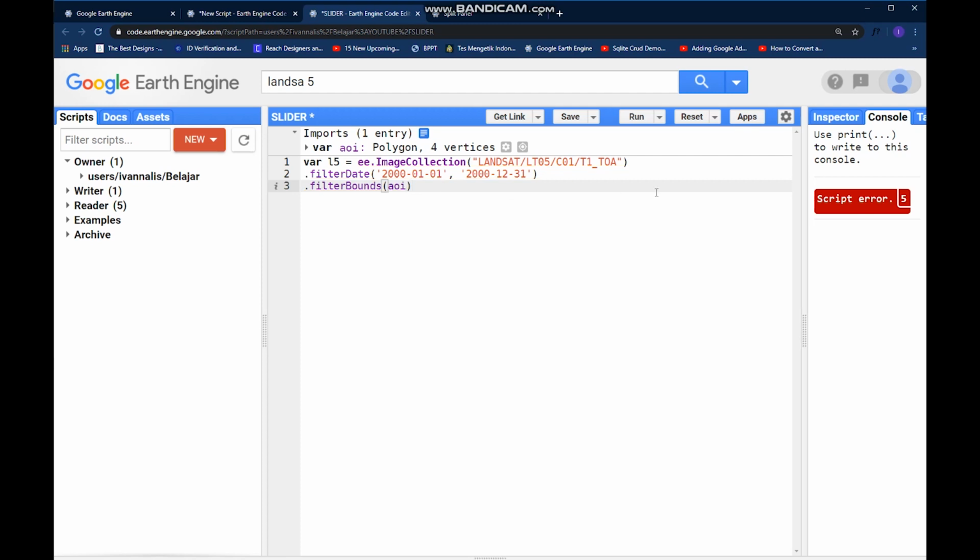Then sort by cloud cover property, then first. The sort function will sort images based on their properties. In this case, I use the cloud cover property, so the image with the least cloud cover will be first. Then the first function will take that image as our final image.